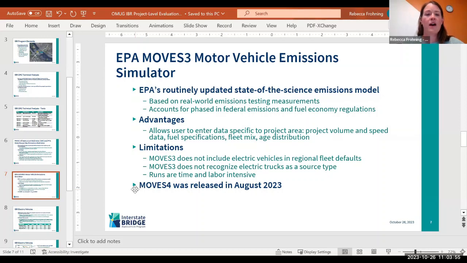And the other, I think, coolest part about MOVES is that it accounts for emissions and fuel economy regulations that are phased in over time. So when you're modeling a project in the future, it will adjust for the decrease in emissions that are due to these federal regulations.